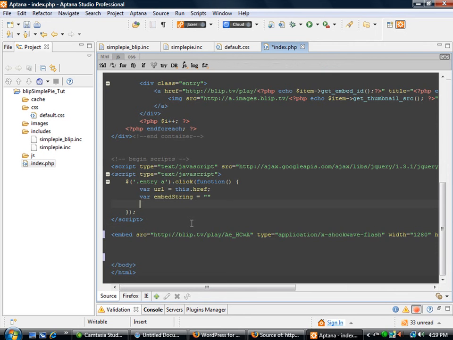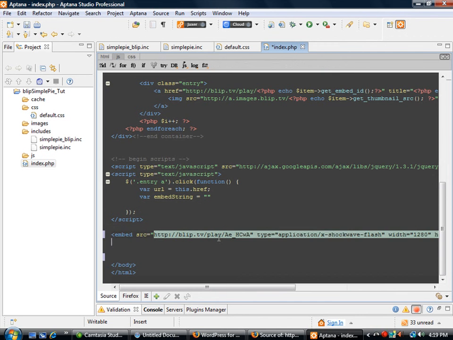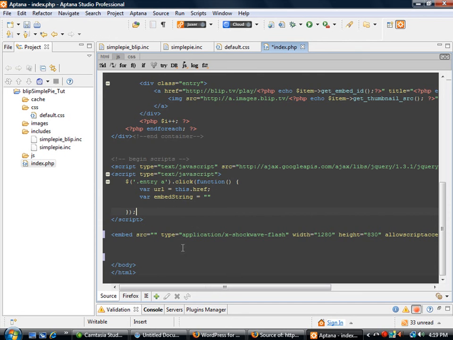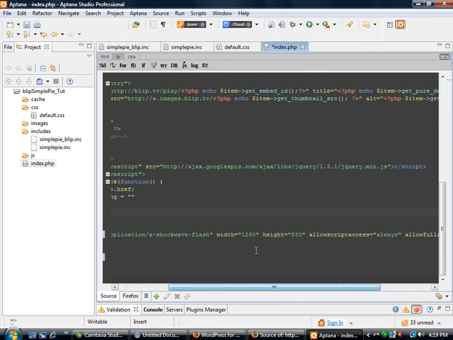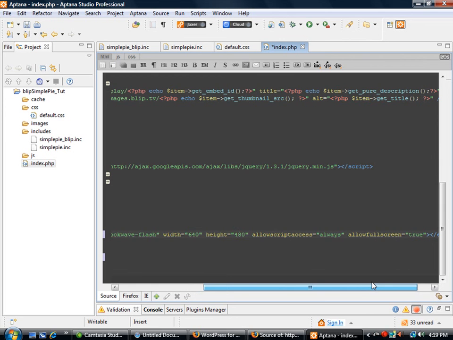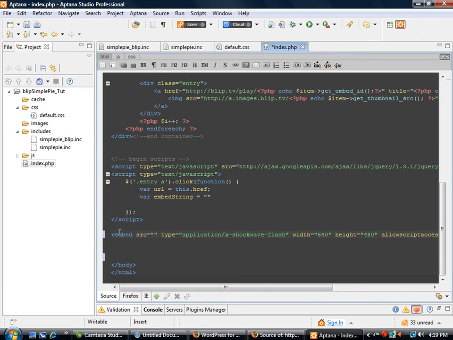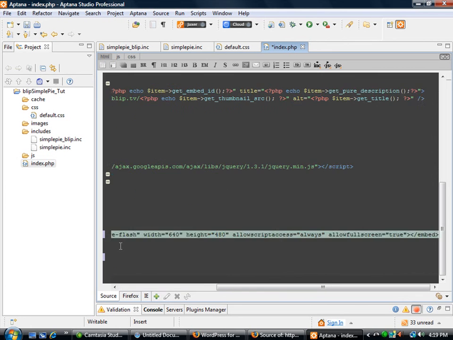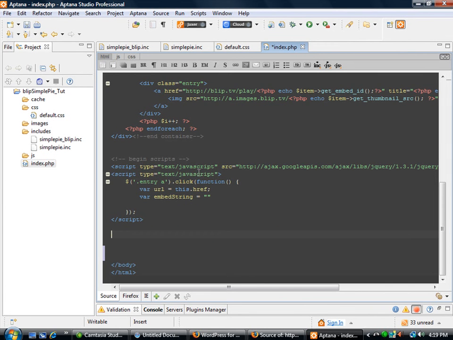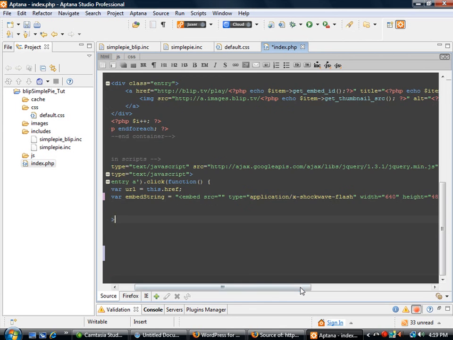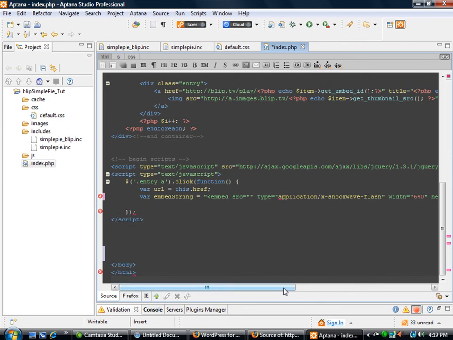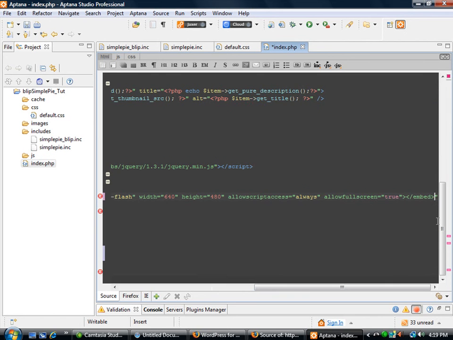Okay. So to modify this, we know we don't want to use just the one supplied there. We type application Shockwave width. I don't want it that wide. Let's do 640. You know, your standard 640 by 480. Allow script access, always. Allow full screen. That's just fine. So that looks pretty good. Let's cut that out, and we are going to paste it into our embed string. So var embed string, and make sure that we close this out with a semicolon.